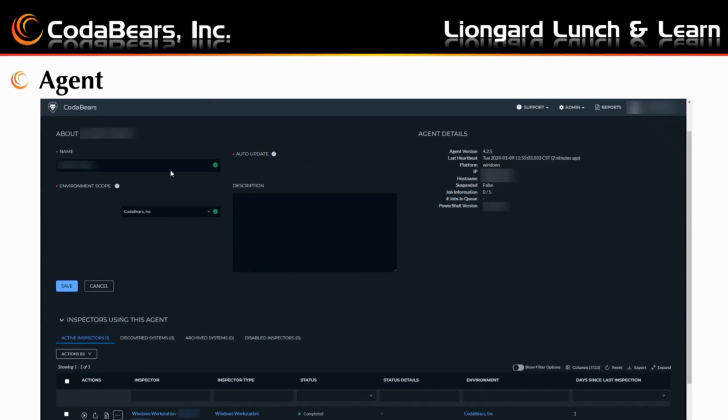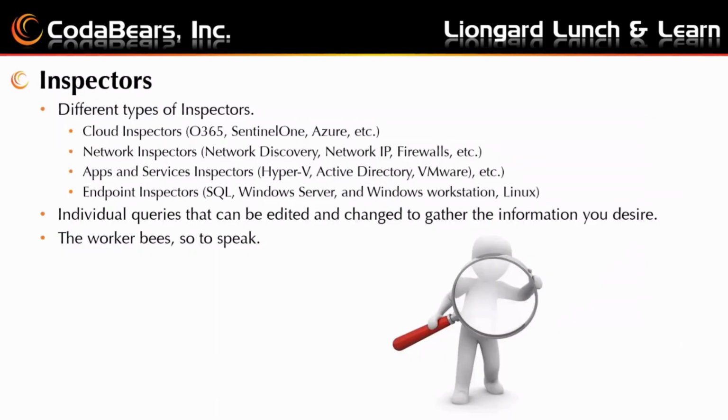It gives you the name of the agent, what environment it's looked at, all of the information you need for where it's installed, and then it also shows you the different inspectors that are associated with it, any discovered systems on that device or where the agent's located, anything that's disabled as well.